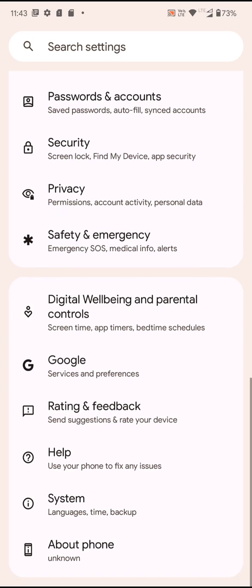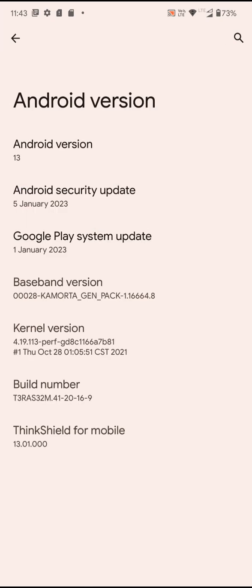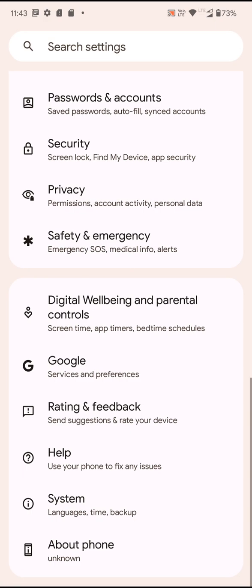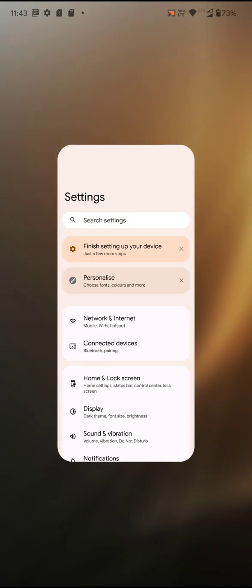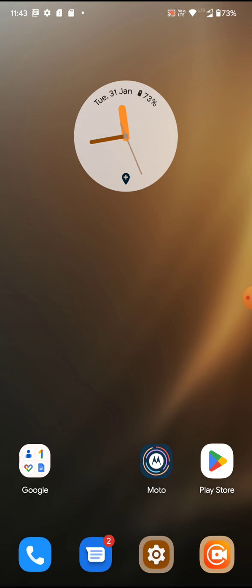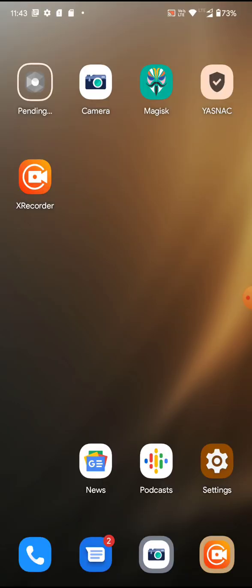Let us go back again and go to the about phone section and go to the Android version. 13. It is on the latest security update, and it is using the stock MIUI kernel, which has nice performance. I feel the port is smooth. Now this is my review about the port. To be honest with you, I have used the port for almost 2-3 hours, and I didn't find any issue. But one thing that I've noticed is the default camera has some sort of issue. It force closes by default.